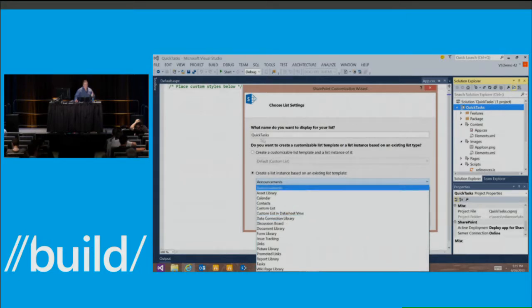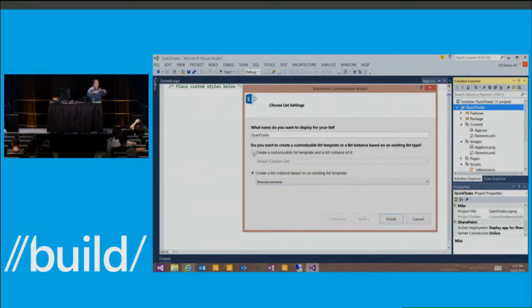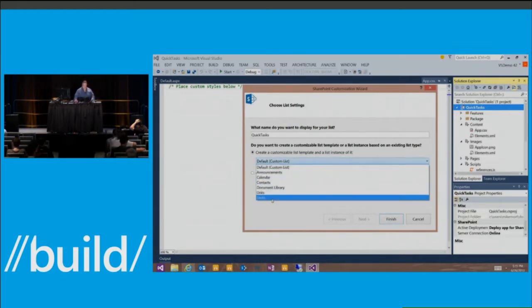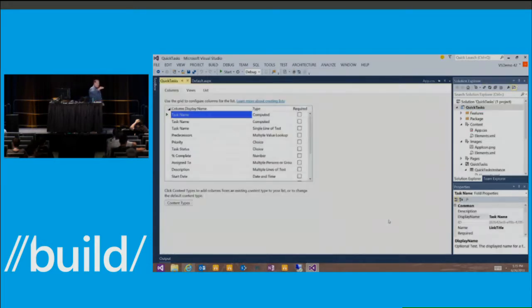But if you want to control what that list is made up of, the metadata or the schema, the fields in that list, you're going to want to choose this. And then if you start with a custom list, it's like a blank list, and you just plug in the different properties or fields that you want on that list. I'm going to start from a task list because it's got a lot of the stuff I want. But because I chose that top radio button, I can go in and I can customize it now.